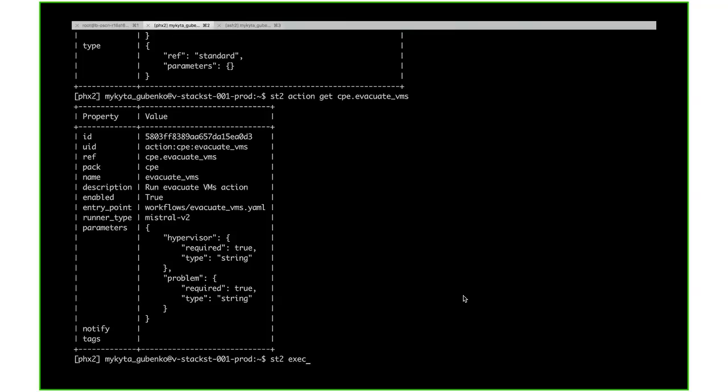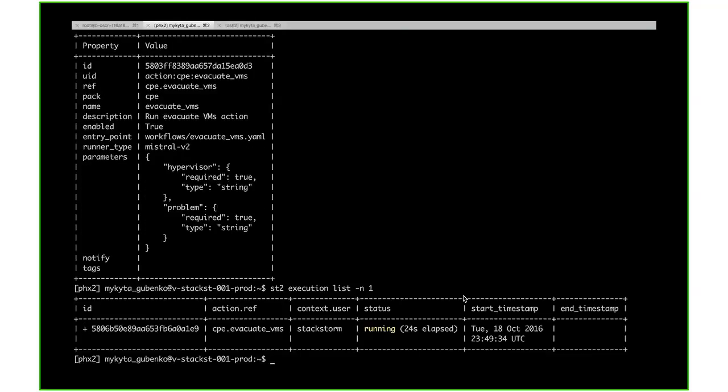The execution list is the list of executed actions that are currently either running or already succeeded. This is our action that is currently running, and it started 24 seconds ago. Well, it's still a screencast, but it gives you an idea. It's the action cp.evacuate VMs. Let's get some details about this executed action.